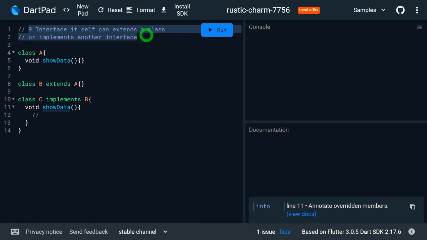Point number 9 says an interface itself can extend a class or implement another interface. We have a class A that contains a concrete method called showData. Then we have class B which is extending class A. You can observe here for class C I have used implements B, which means for class C, B is the interface, and this interface B is extending class A. So it means an interface can extend a class.